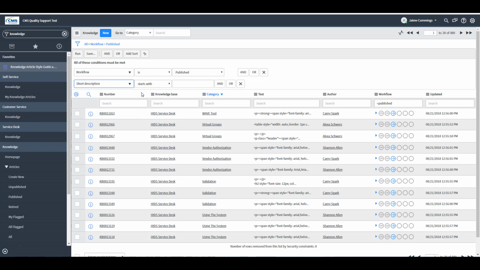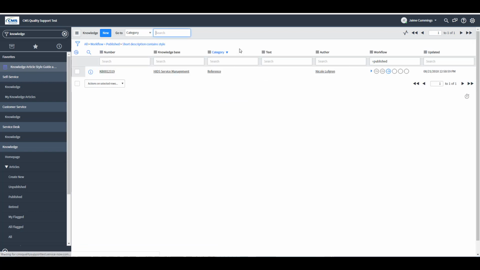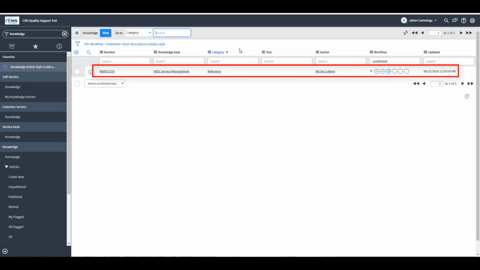The second field is the operator field and determines what type of filter you would like to create. We're going to select Contains. This is essentially doing our wildcard asterisk search. And in the third field, this is going to indicate the value that we want to filter on, so we're going to type Style. To run the filter, click on the Run button. Our list of published articles will be filtered to contain only those that match our condition.